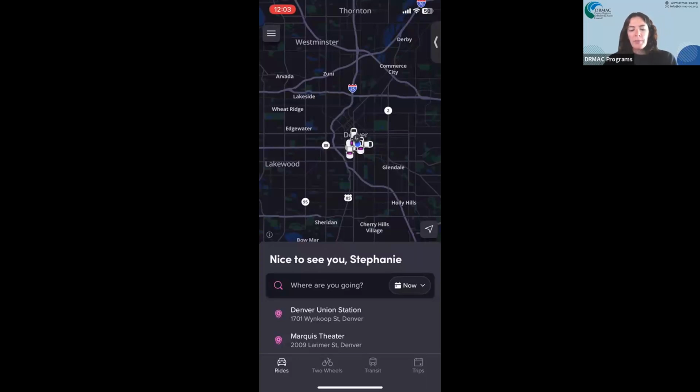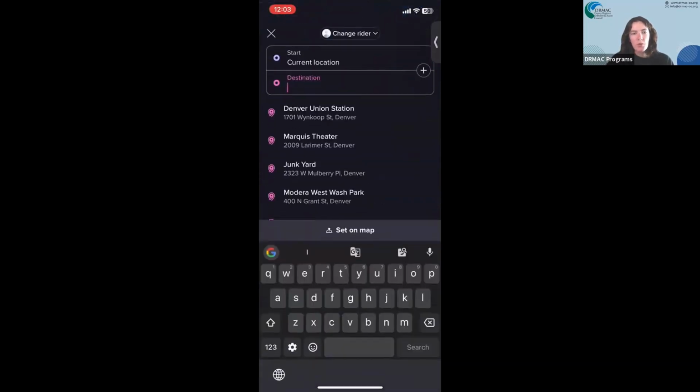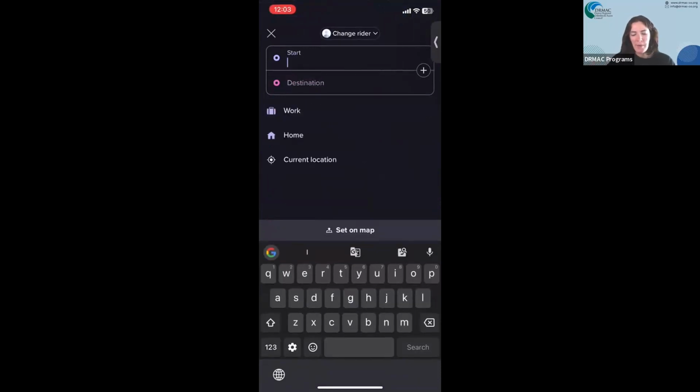So we'll just walk through how to schedule a ride. The first thing you're going to do is tap on that search bar towards the bottom of the screen that says, where are you going? When you click on that, it will use your current location as your starting point. If you don't want this as your starting point, you can just tap on that text box and it will erase it and you can put in your address. But typically when you're booking a ride for yourself, you'll just use your current location. For this example, I'm going to start from the Denver Botanic Gardens.